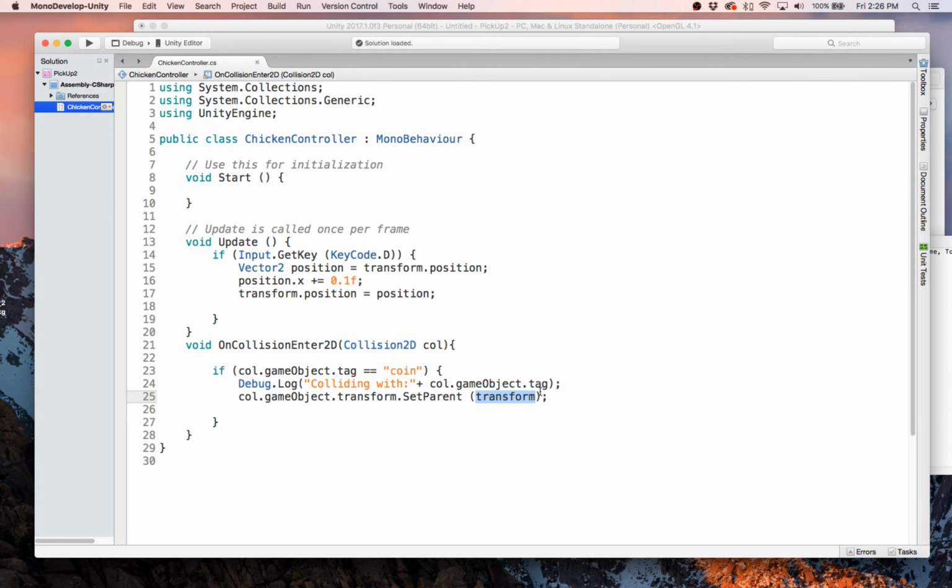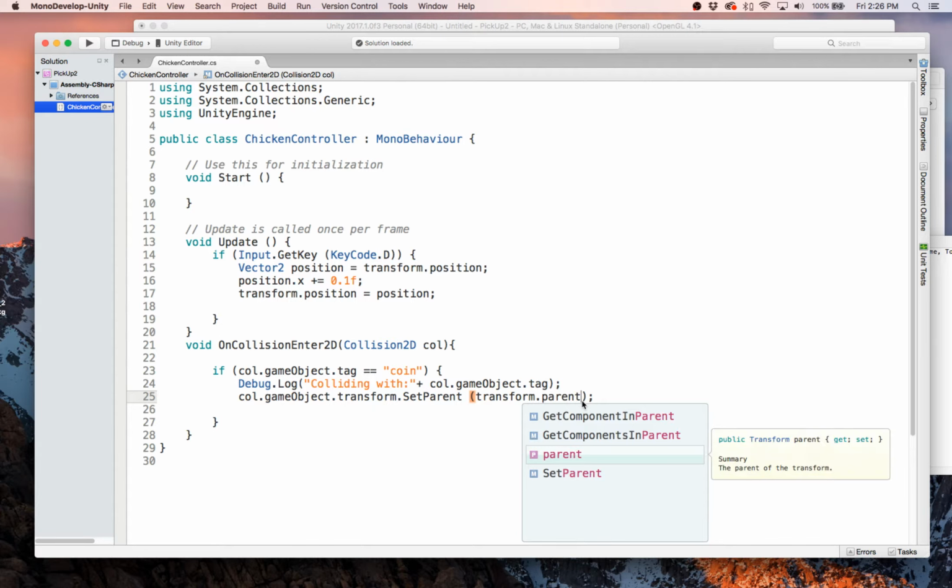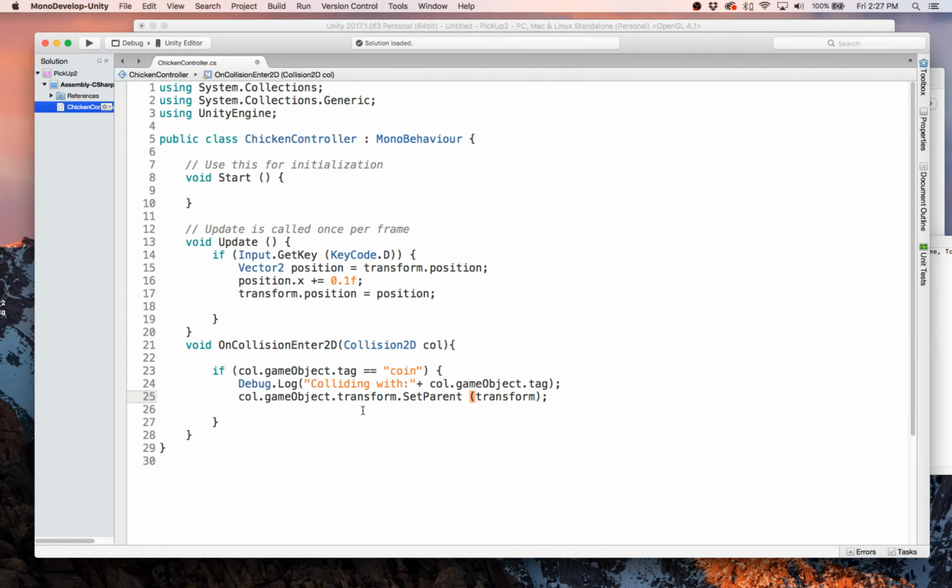And the reason, I don't know why, I had typed in transform.parent this whole time. And that makes no sense because the parent of the chicken is nothing. And so I was setting the parent of the coin to nothing. But I don't want that. I just want it to be transform, which means set the parent of what we collided with to be the chicken. And that's where I was thinking weird.